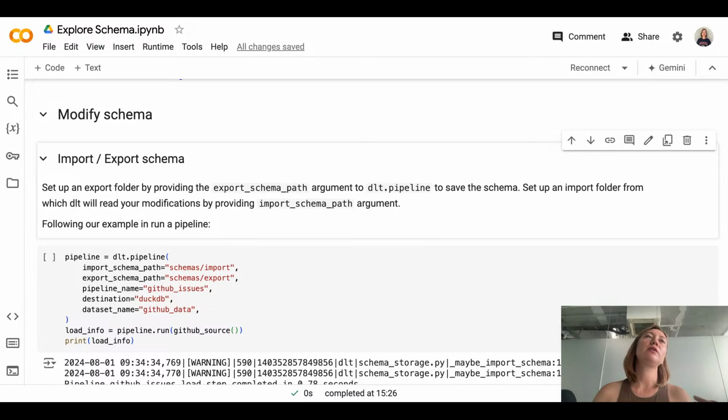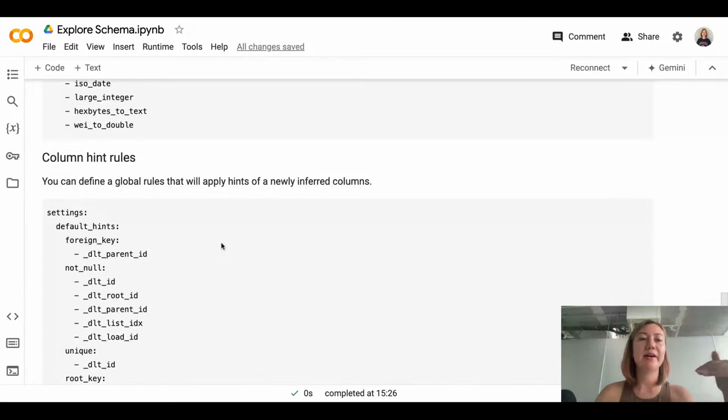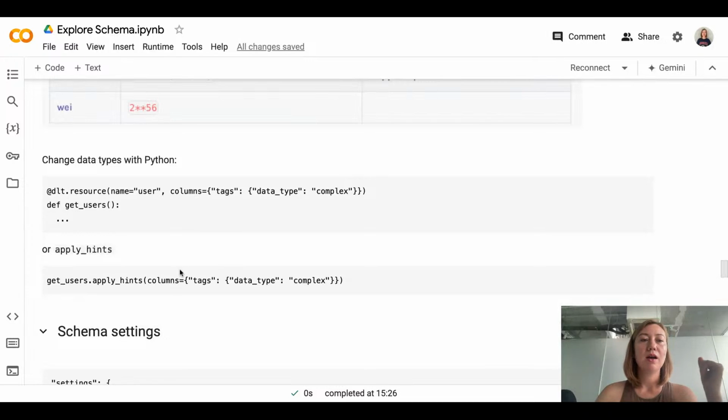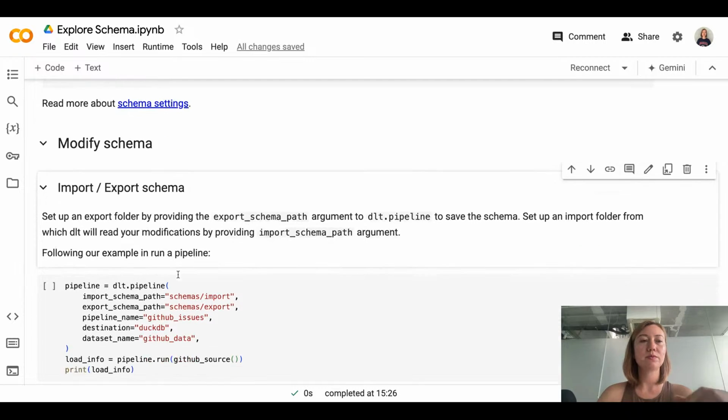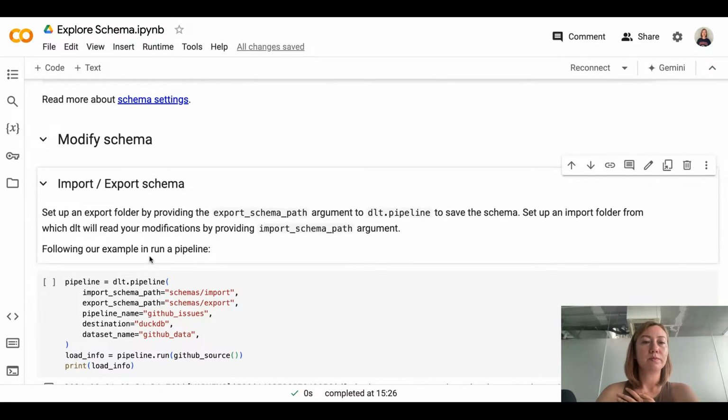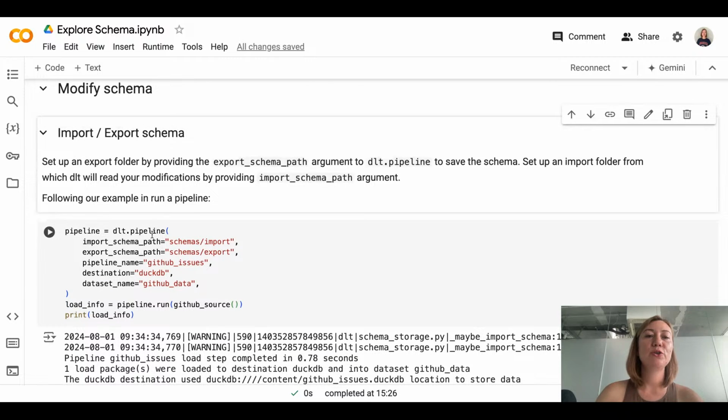You can not only explore your schema, but also modify it. You can modify it via Python. Also, you can modify it via a schema file. First, to export your schema, as you know, dlt infers your schema on the first run, and you can export this schema as a file. For it, you need to just provide the path to the directory where you want to store it.